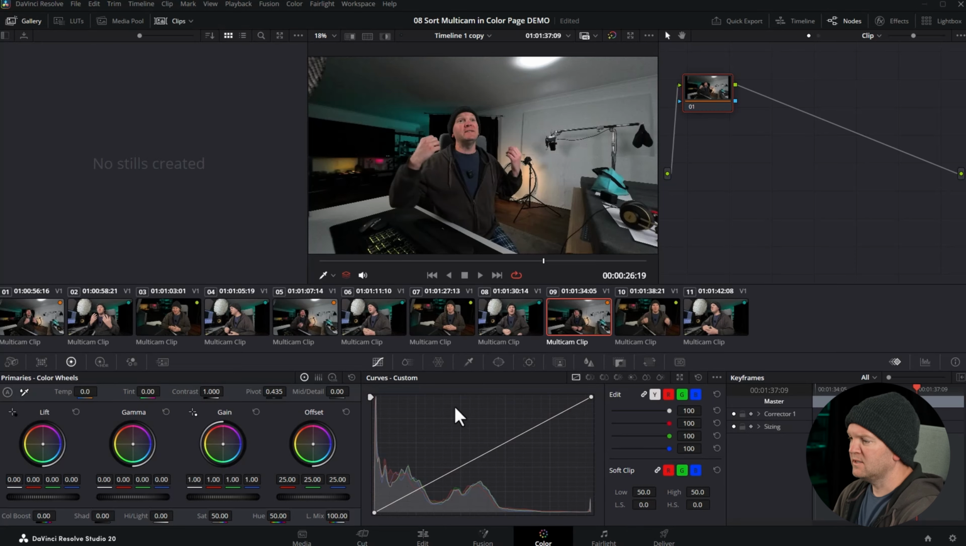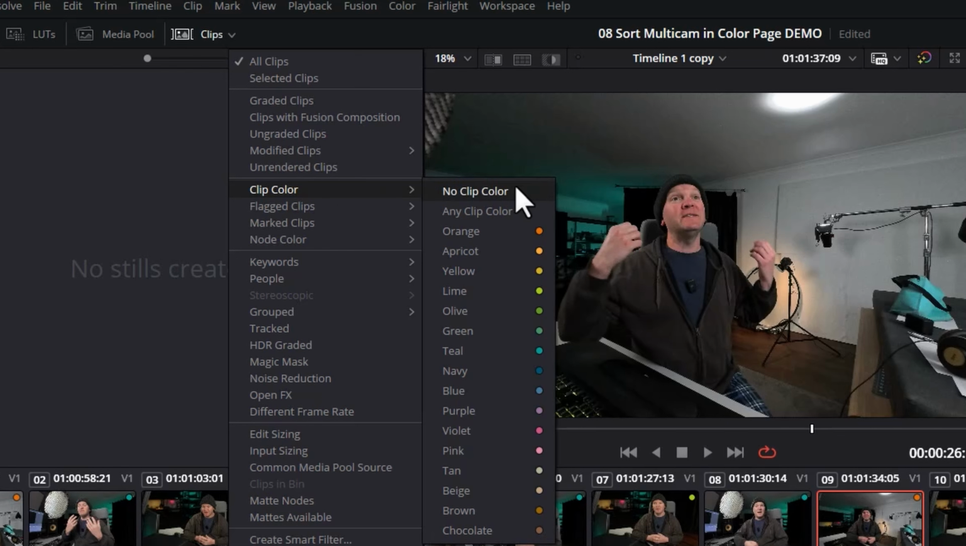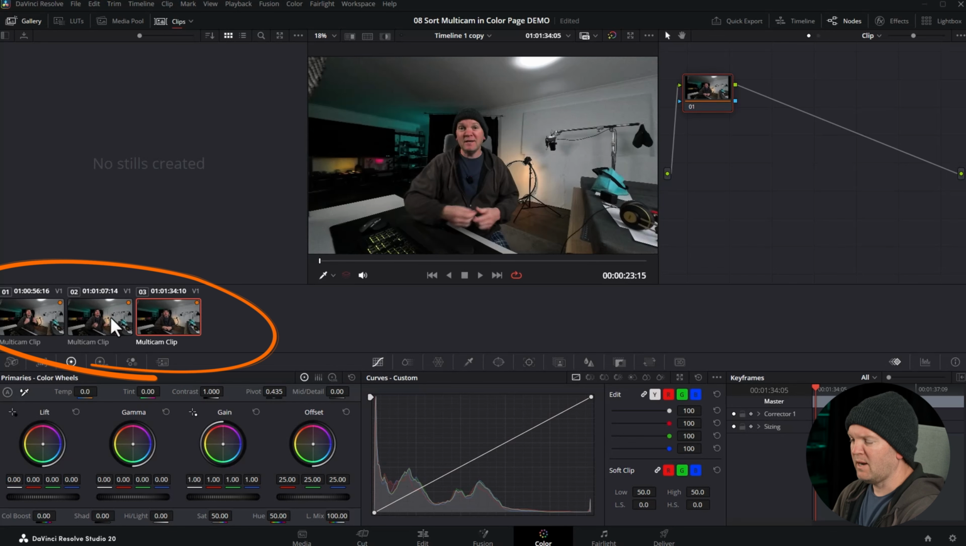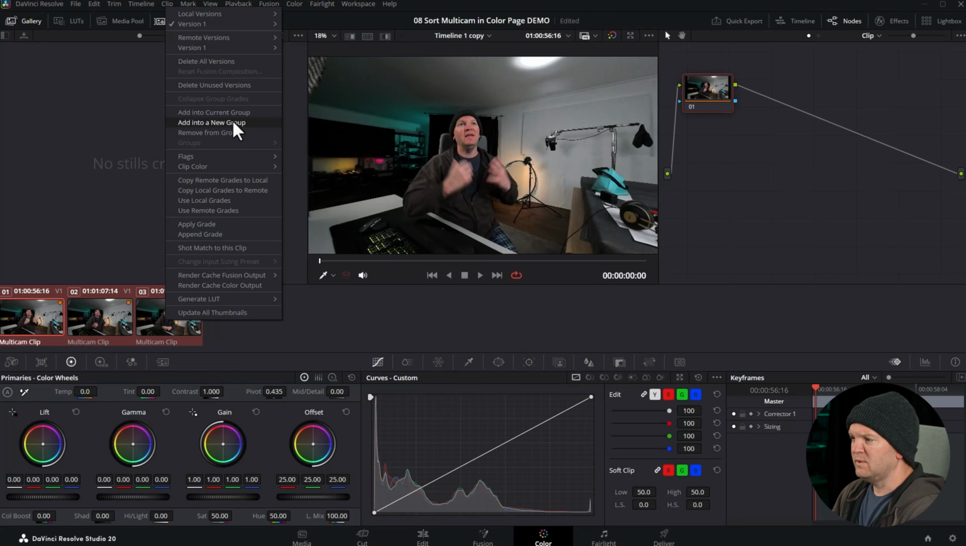We can simply come back to the color page, come up to the clips filter, come down to clip color, and then choose that angle based on color. So if we select orange, you can see now all of these clips are for the same camera angle. That means we can select them all, right click, and add them into a new group.